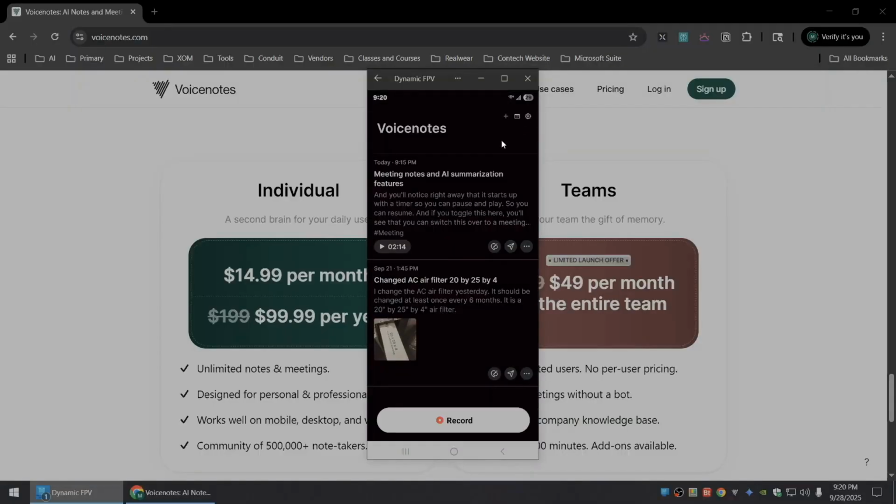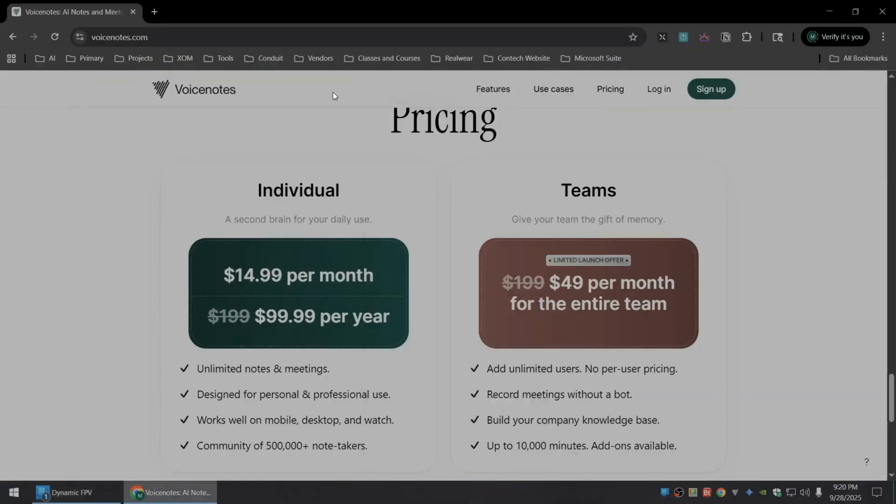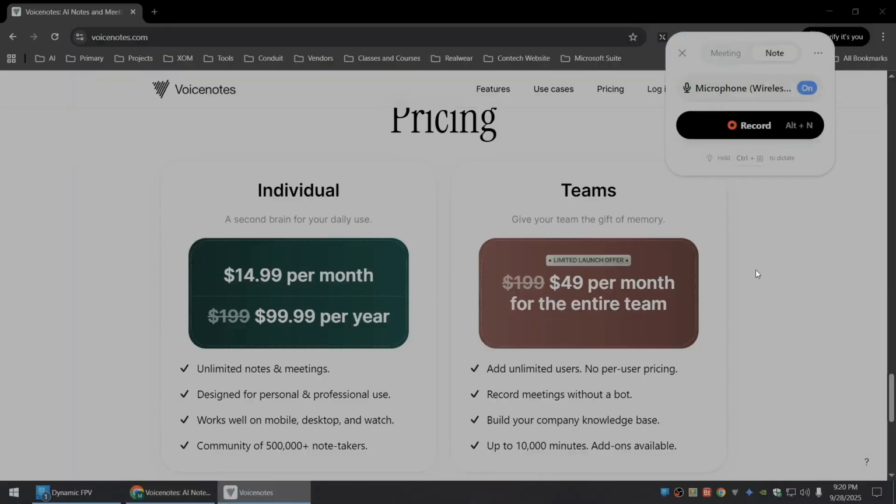So I'm going to back out of here, and I'll show you the desktop version of Voicenotes now. So I'm running this on the Windows desktop version. And here you can see you get like a window up here, and you can switch it in this tab from meeting or to note. So let's go ahead and record a note and see how it turns out.